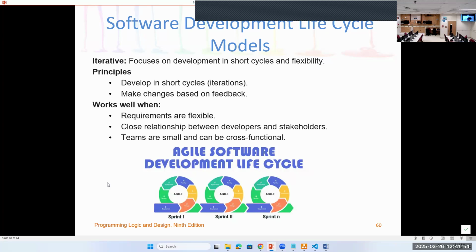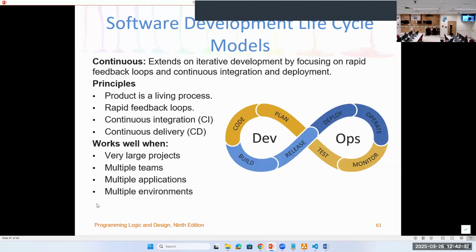Think about developing a game with a lot of players. Each of them gives you feedback, and you have to come back and do some modification. That's the case. So this one works very well when requirements are flexible and there is a close relationship between the developer and stakeholder. You have a lot of interaction and a lot of feedback, so whenever you get feedback or interaction, you can make modifications. And the team can be small and cross-functional. That's why you break it down into multiple iterations in a short cycle way. The third one is continuous.